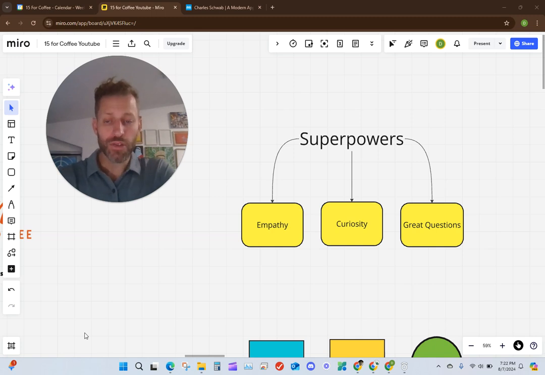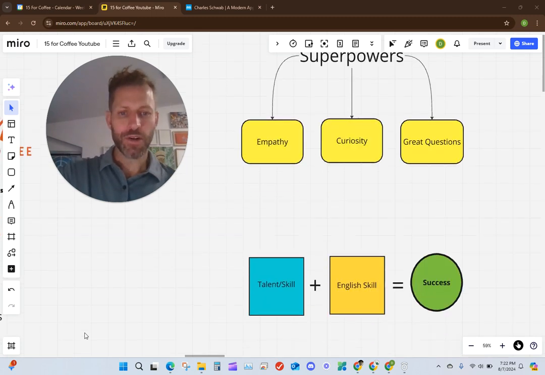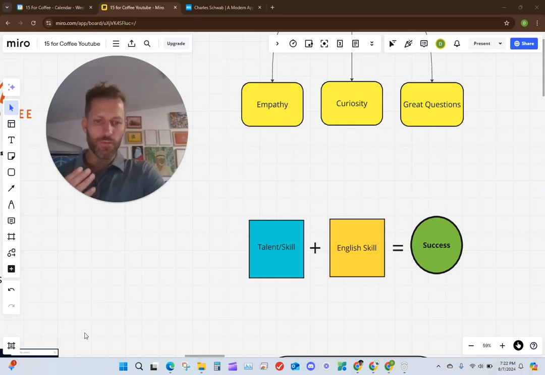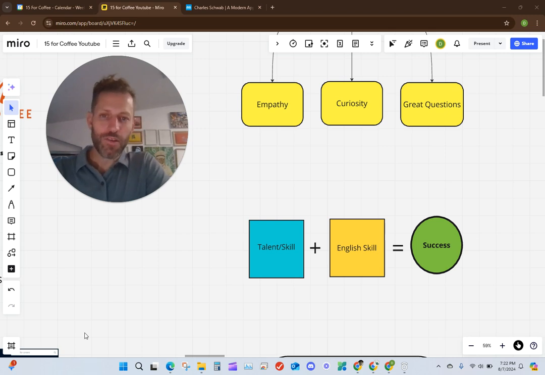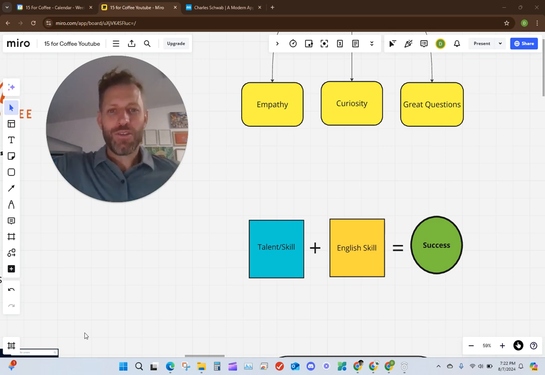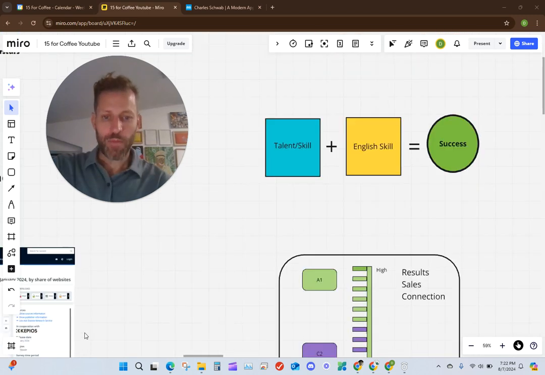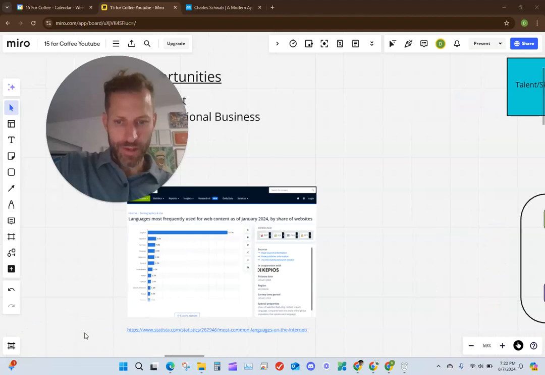So your superpowers, very important: empathy, curiosity, and great questions. You're here because you have a talent, you have a skill, and right now I believe, and I believe you do as well, that we live in a very unique time where you don't have to live in the country to be part of the market. You simply need to speak English, and it is a way to access so much more than what we might have exposure to. I was born in the US.